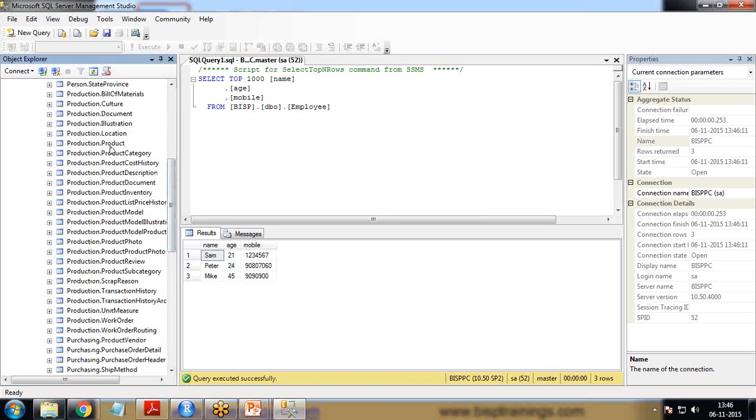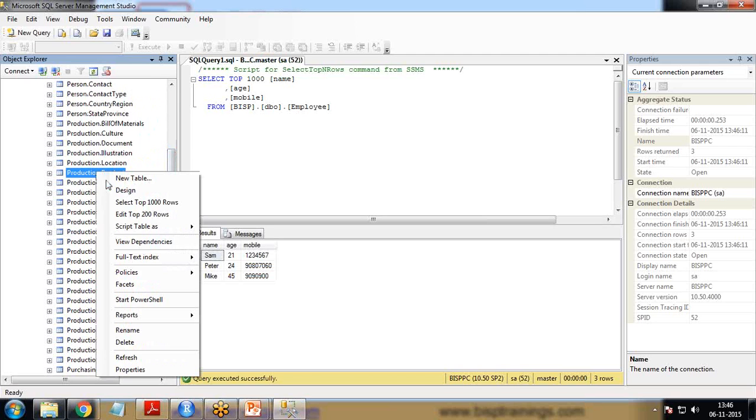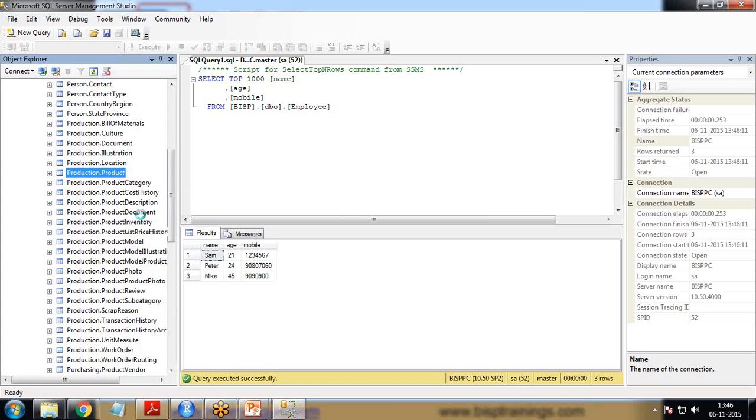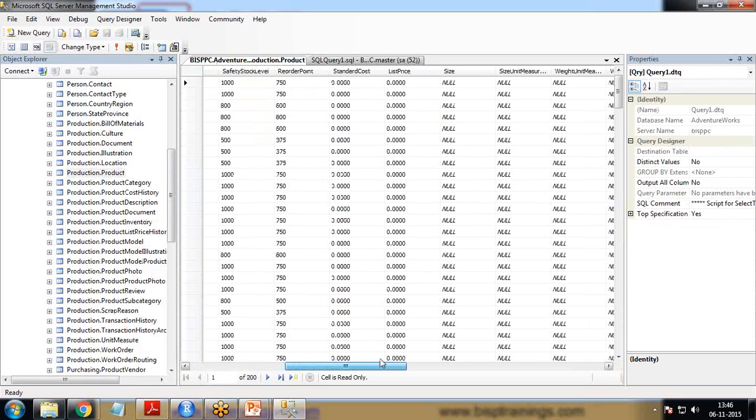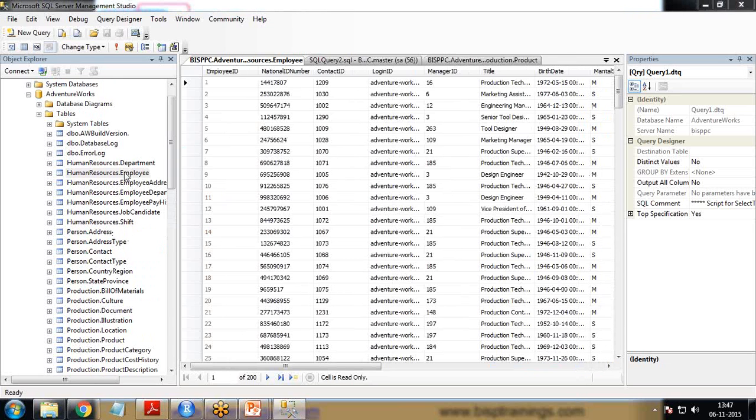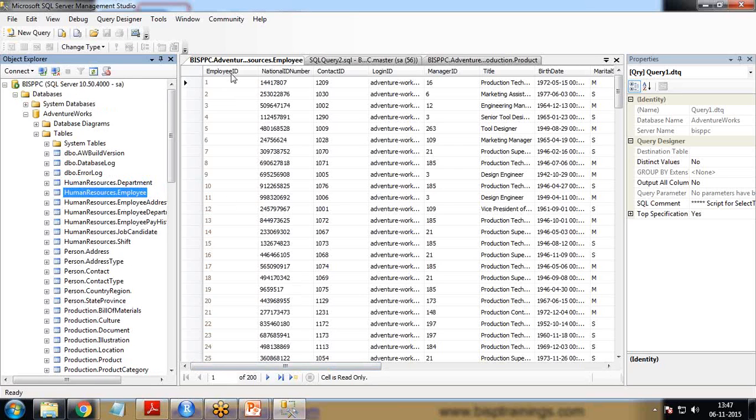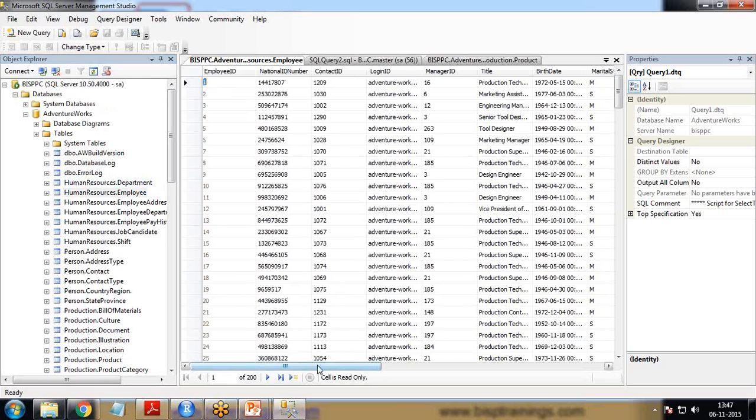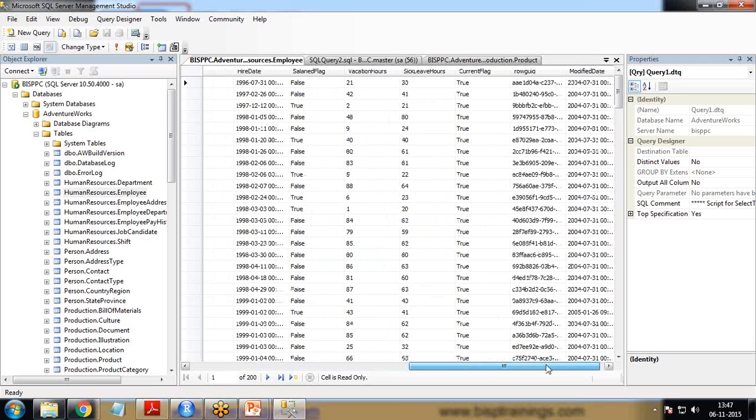So let's say I'm going to connect to the AdventureWorks database, and in this database, I'm just going to pull the data from product. So we have the product name and the list price. But in order to visualize data, I'm going to use the HumanResources.Employee table instead of this product table, because this table has employee ID, ID number, contact ID, login ID, manager ID, title, birth date, marital status, gender, hire date, and the rest of the fields.